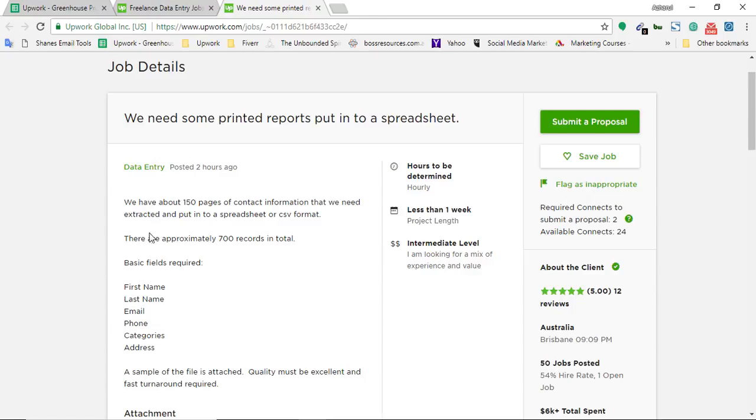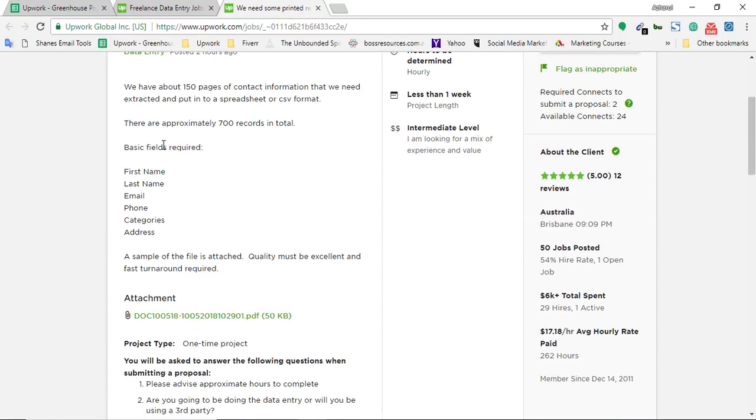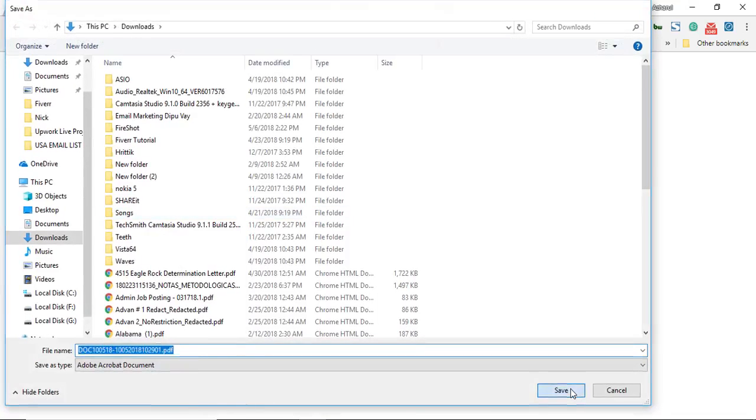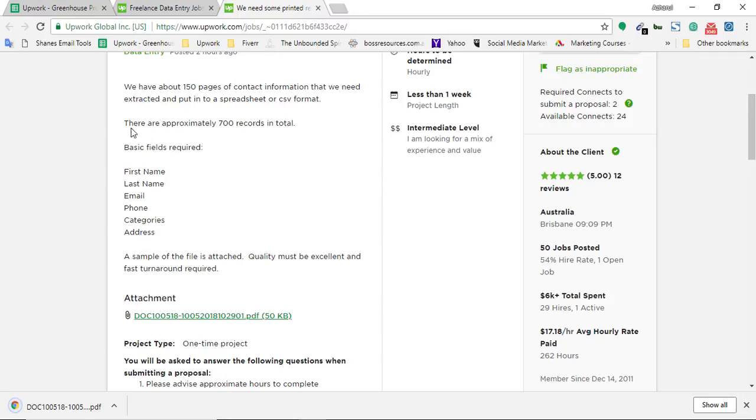So let me read the job description from here. We have about 150 pages of contact information that we need extracted and put into a spreadsheet or CSV format. So they have 150 pages of contact information. Let me see where these are. Okay, these are in a PDF file. I'm going to download the file. Okay, downloading, and let me read the other section.